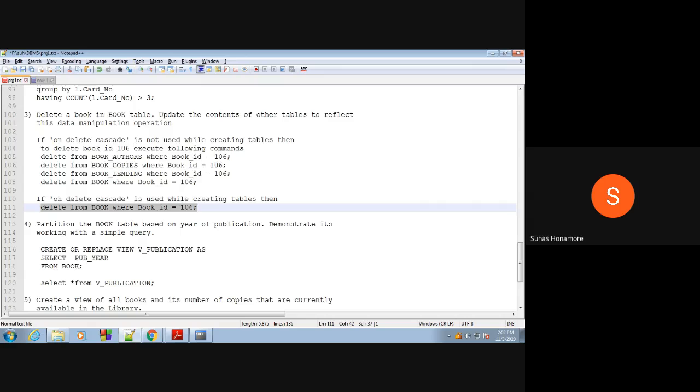If you had given ON DELETE CASCADE while creating the table, those things would be taken care of automatically, all these four. But now we have not given that, so we have to delete one by one.